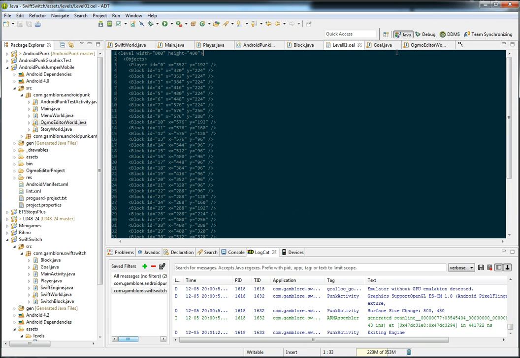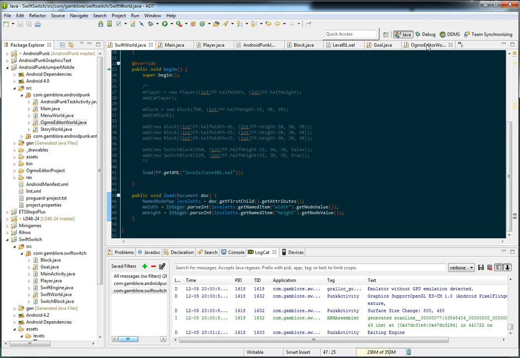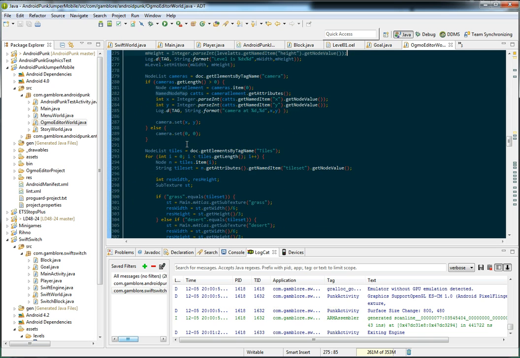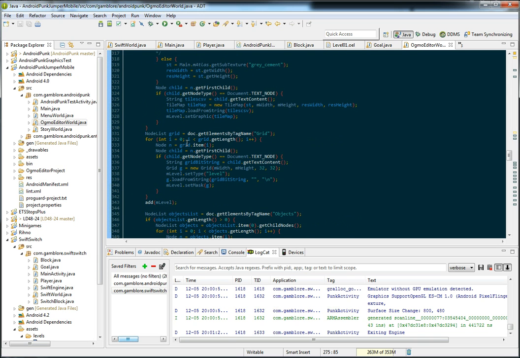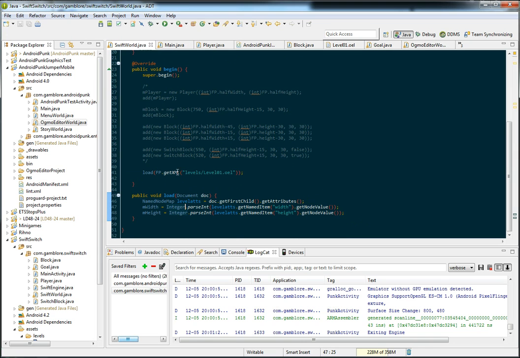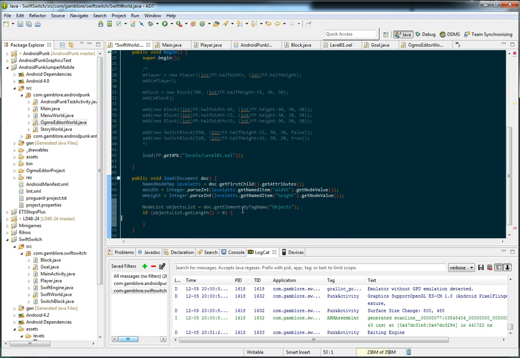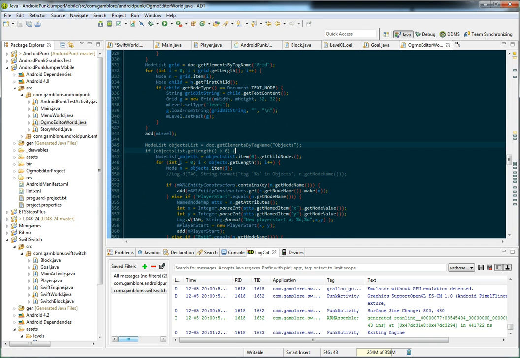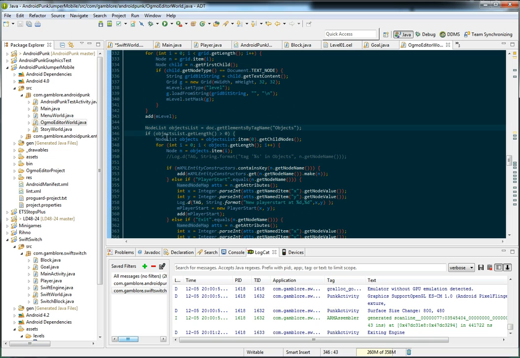So now we have to parse through the objects. This is where I'll just go over here and take a look at something. Yeah, get element by tag name. And so you get your object list. If you have any objects to display, now you can iterate through all your objects. Like so.